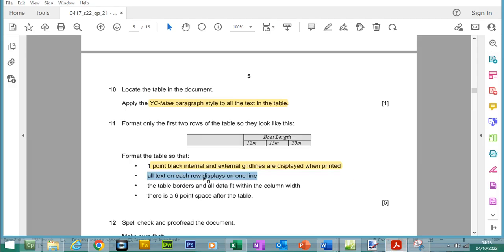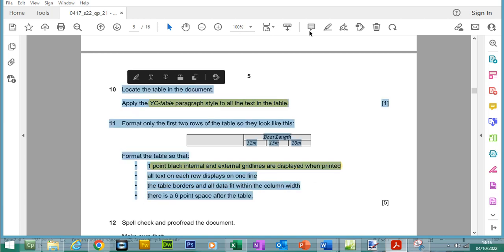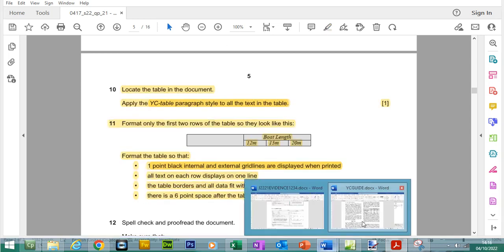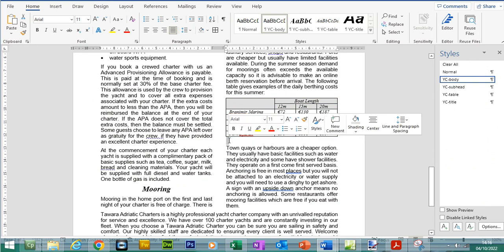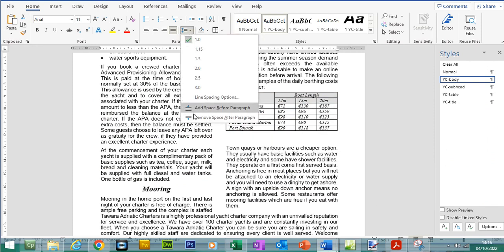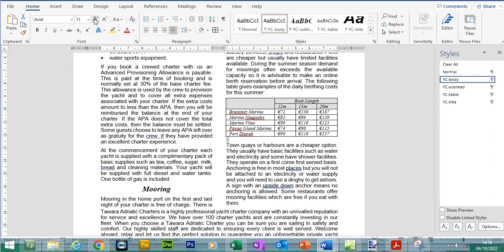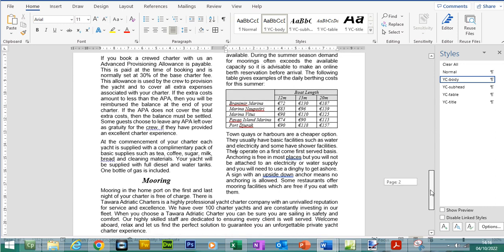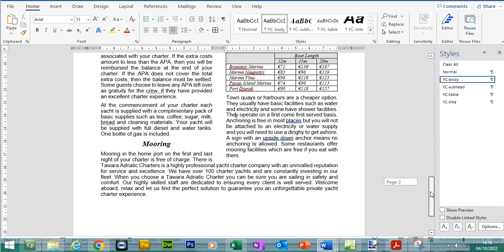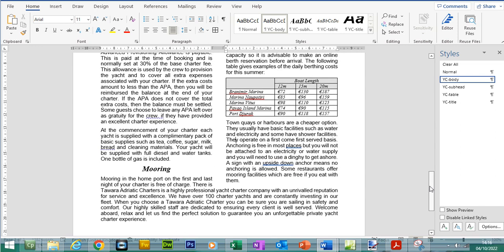Okay. So all text on each row displays on one line, the table borders and all data fit within a column width, and it's a 6-point space after the table. So I think we've done that now. So let me just check for the 6-point space. Little cheat, just double click here. Let me just click on remove space after paragraph and change that to 6. There we go. Okay.